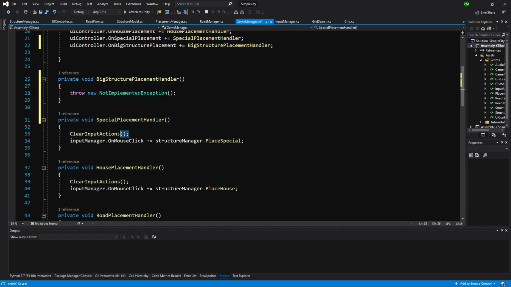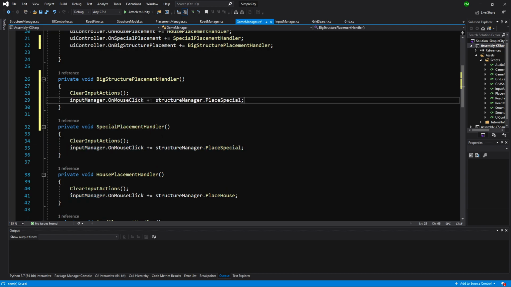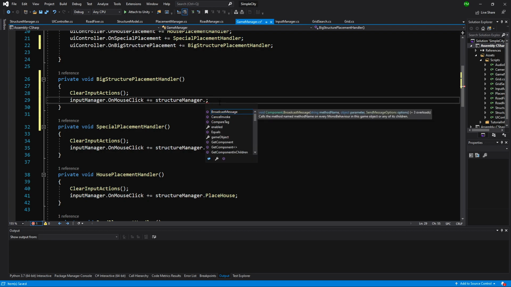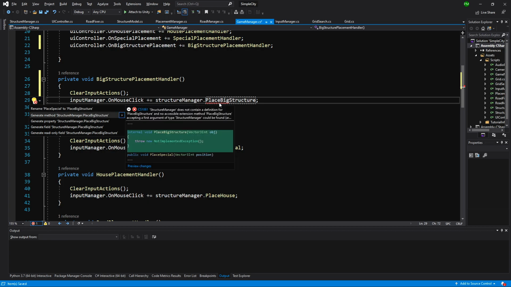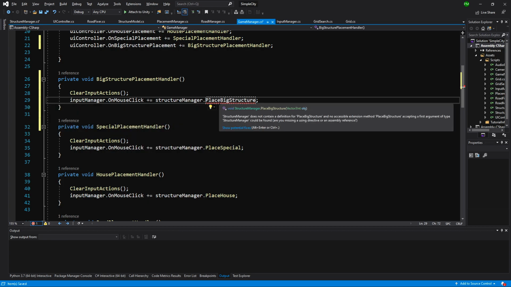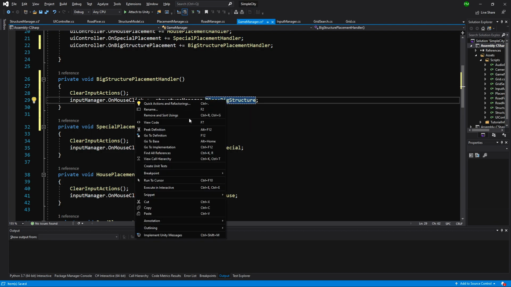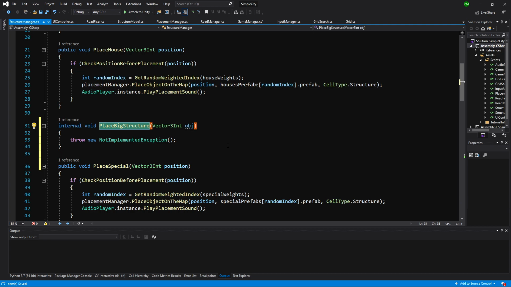We can copy the clear input actions from the below method, and we can copy the input manager on mouse click statement. And instead of structure manager place special, we are going to call place big structure, I think, or we do not have this method yet. So let's call place big structure. Okay, Alt Enter to generate it. Generate method structure manager dot place big structure. And now we can simply right click on it and go to its definition. And this is our newly created method. So now let's rename the obj to position.